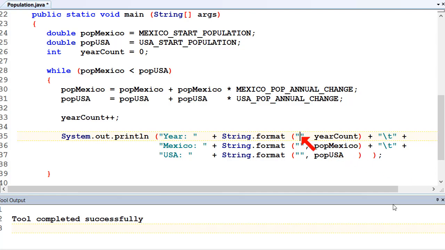Okay, so how do we want to format the year? You've got to use a %. The % sign means give me some data, and we want to tell Java we want an integer. So the symbol for that is a d. d is a decimal integer. Okay, so year count's going to be formatted there, and we want 2 digits, %2d. If we wanted 5 digits, it'd be %5d. Okay, we just want 2.